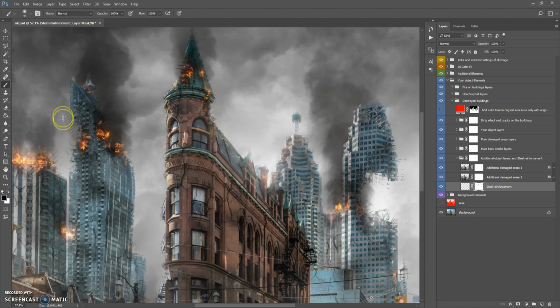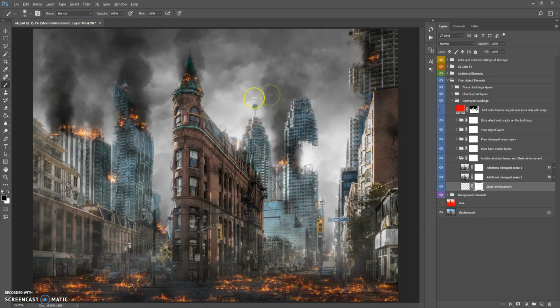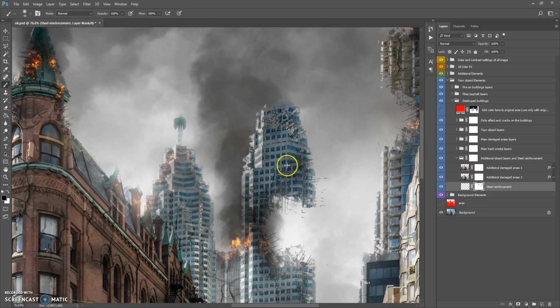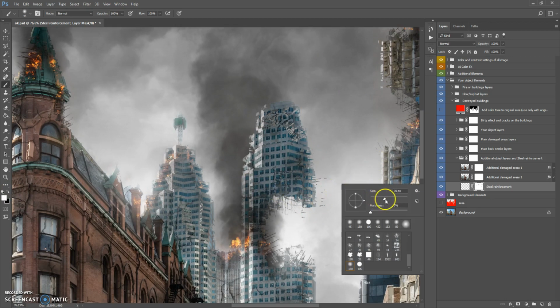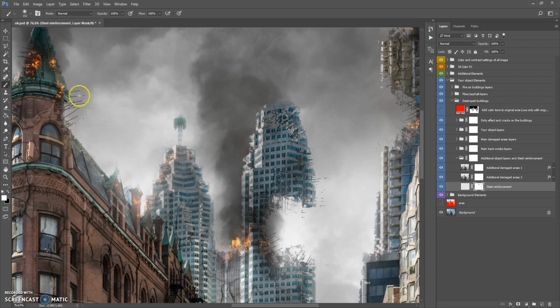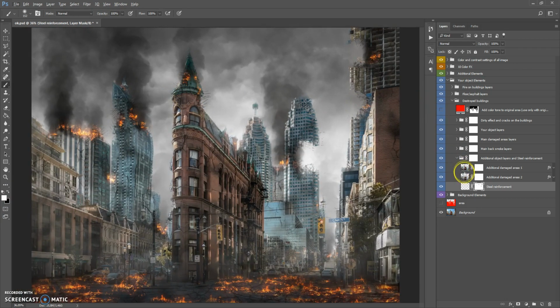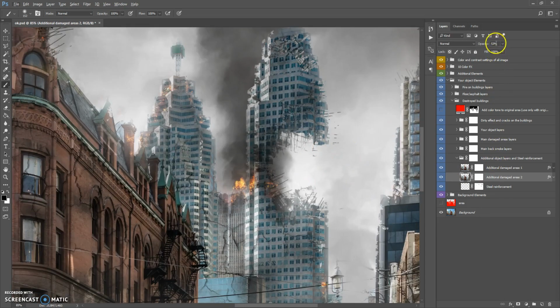Very easy. And if you want to make this reinforcement visible, just change the color to white and paint again. Very easy. Also, this folder contains two layers with additional damage areas. You can change the opacity of these layers.